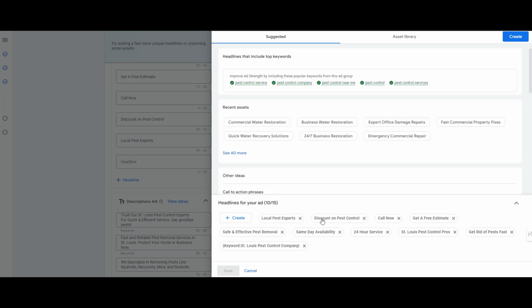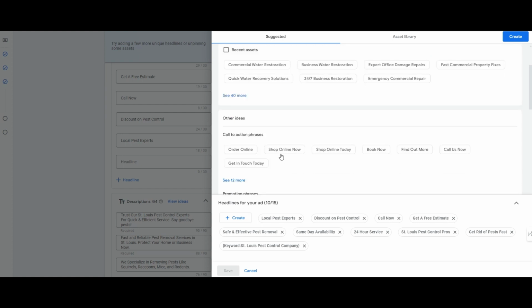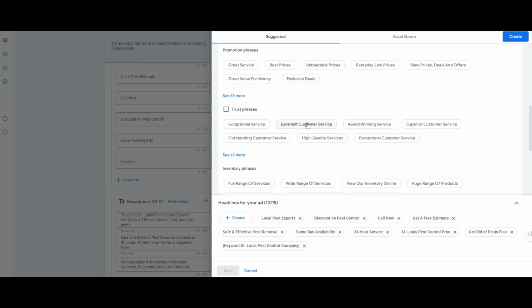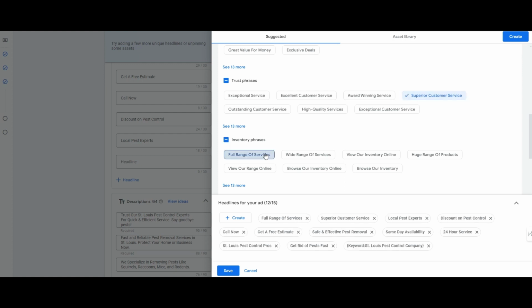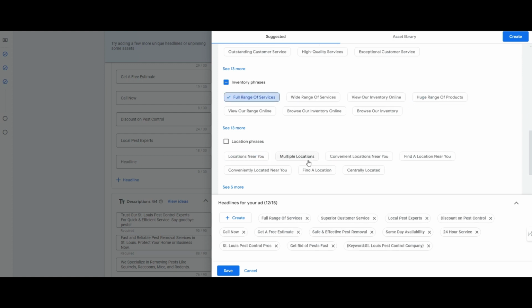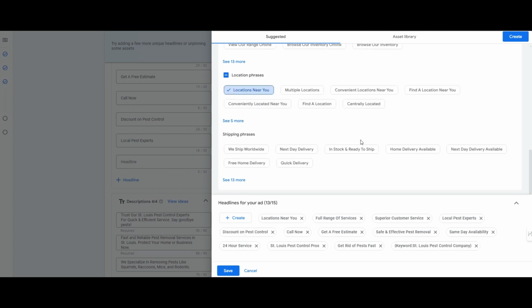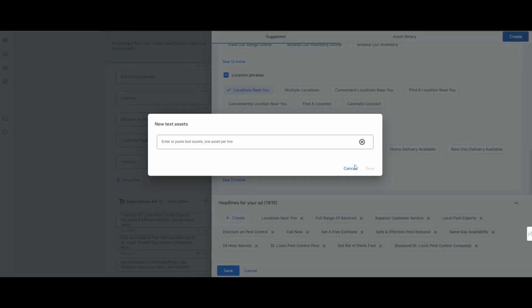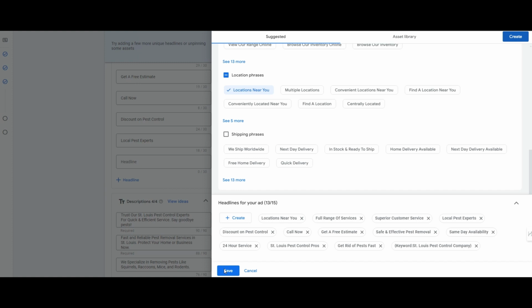So let's see if we can have any suggested, like discount on pest control. Let's see if they have any ideas. Superior customer service. That's good. Full range of services. Great. Location near you. Perfect. And I think that should be good. So we go ahead and select create. Oh, we'll hit save. I'm sorry.